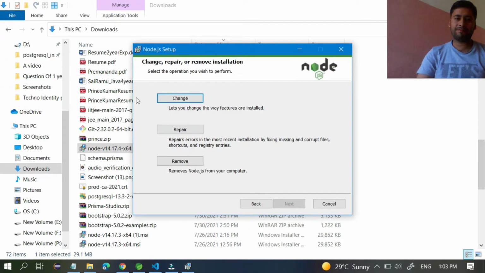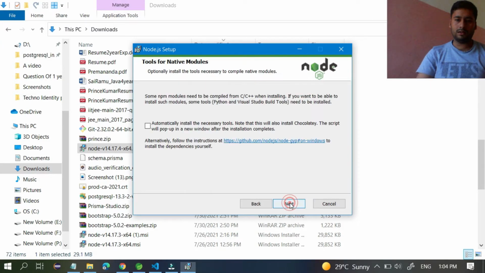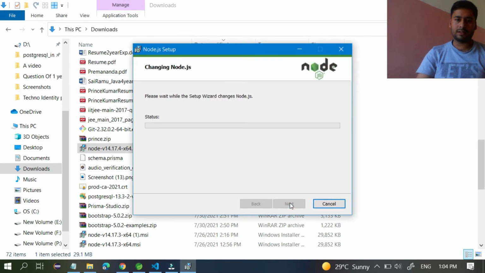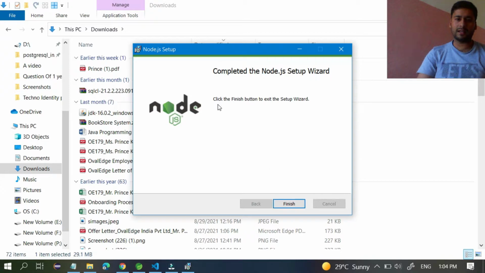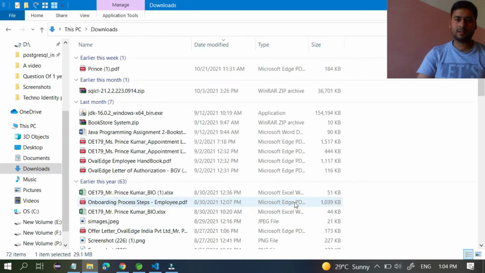Click next. Don't change anything, it's not required to change. Just next, next, next, and it's installed. Please wait while the setup wizard installs Node.js. It takes some time. It says complete the Node.js setup wizard. Click on finish and Node.js is installed.